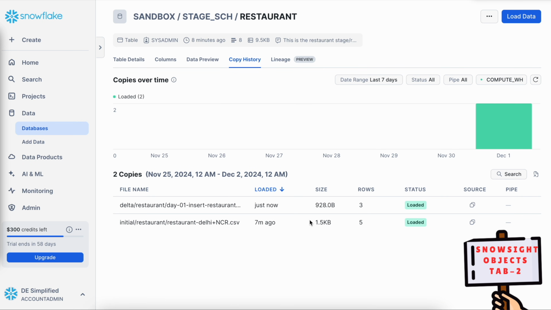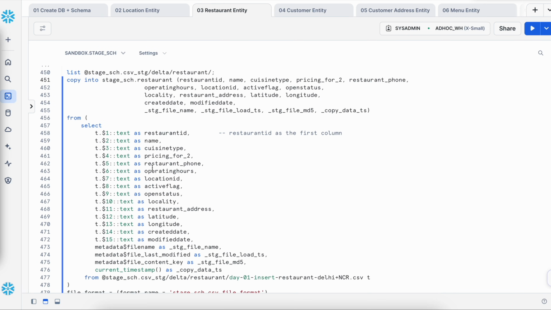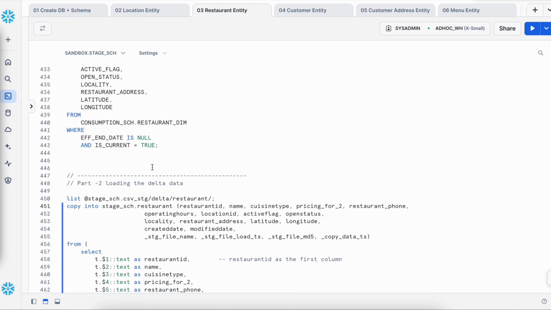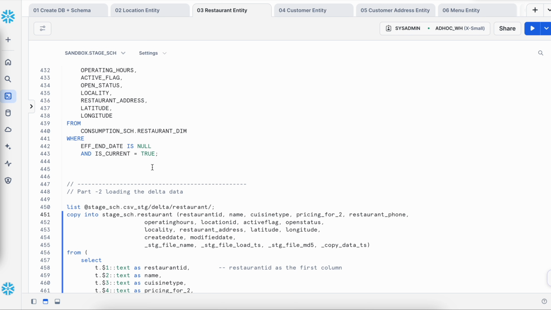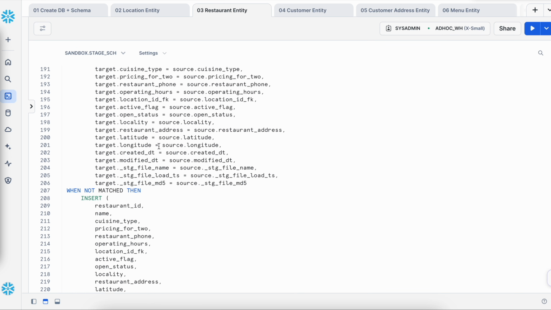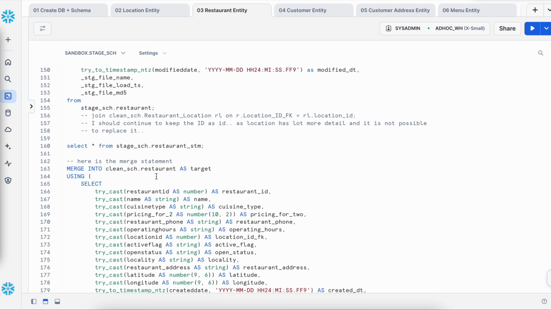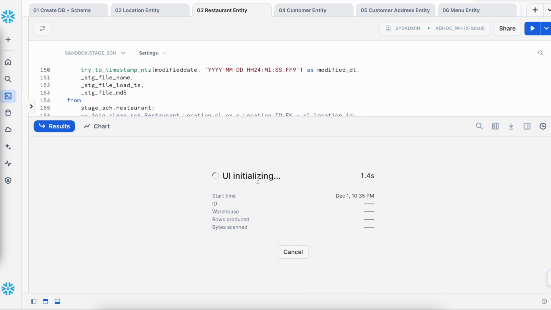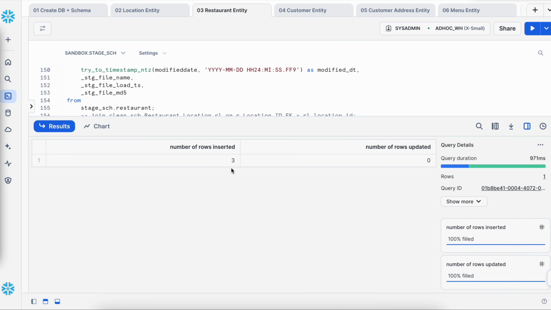And then copy history also confirms this. Now I don't need to do anything. I can simply go and run my merge statement and the data will go to the dimension table automatically. So this is my first merge statement into my clean restaurant table. So it confirms that 3 records got inserted.